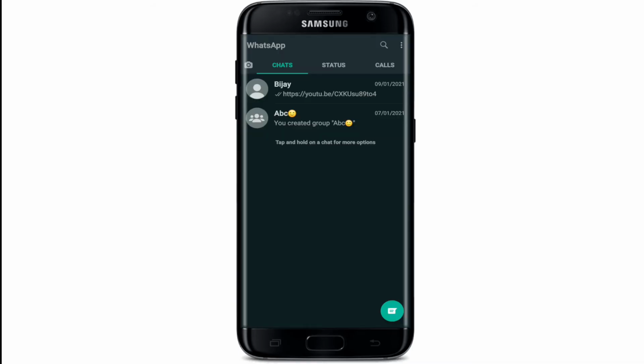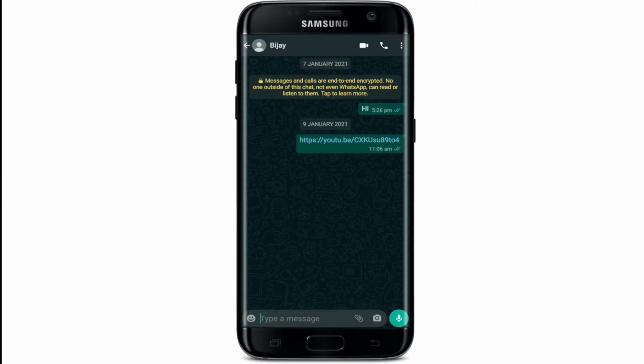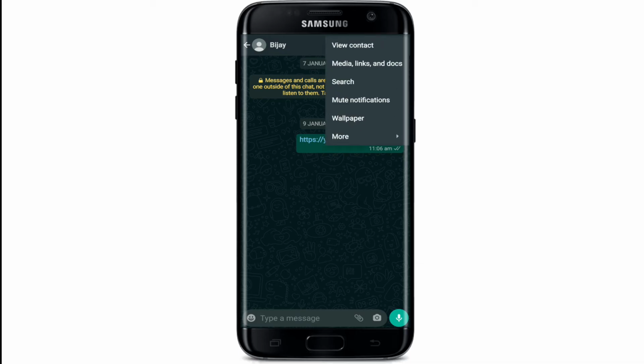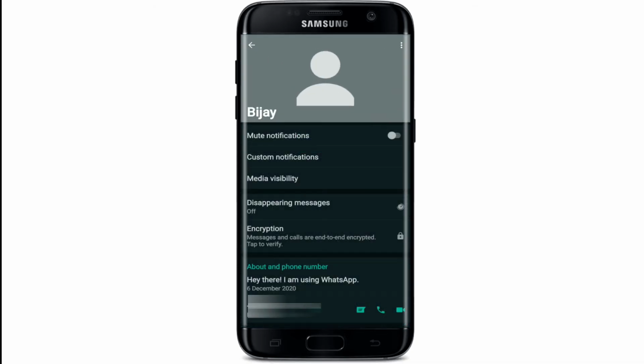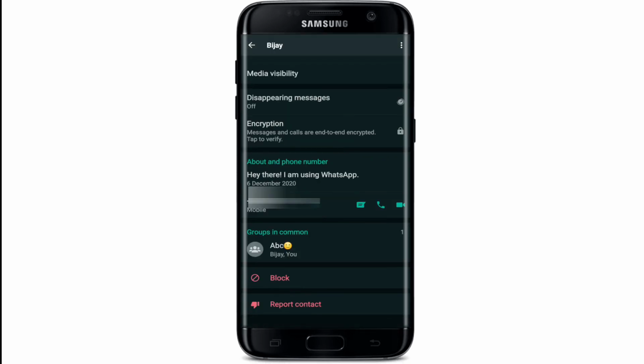Open a chat with the contact you want to block, simply tap on it, and at the top right corner, there is a More button. Tap on the More button and tap on View Contact. This is the profile of the contact you want to block. Simply scroll down all the way and tap on Block in order to block the contact.